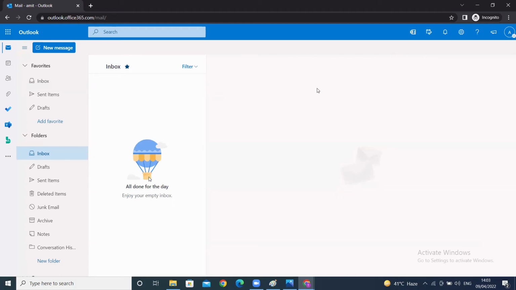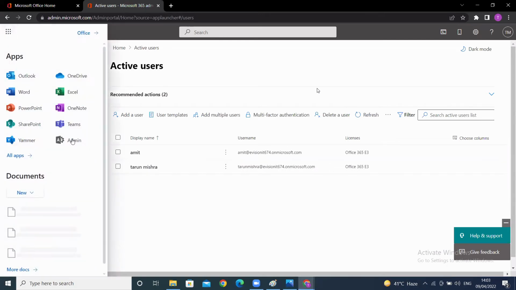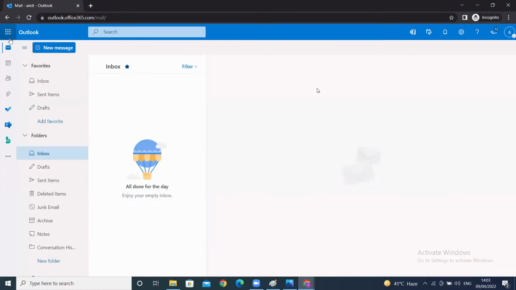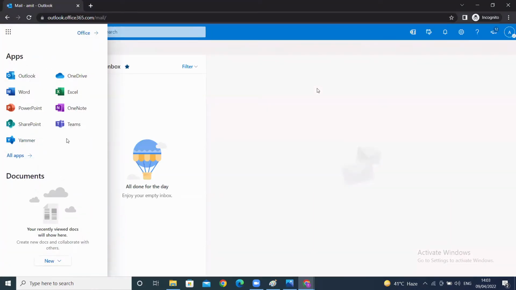Now see, as an admin, guys, I'm getting admin center access. But if you look at Amit, Amit is not able to get the admin center, right? Because Amit is a normal user only. Amit is only a normal user.